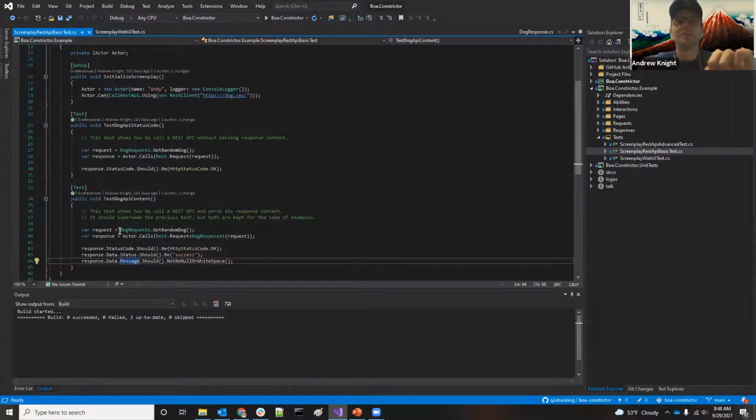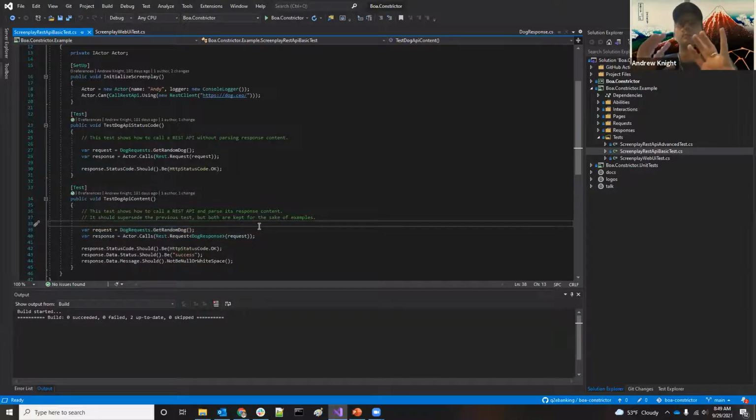But I mean, the Boa Constrictor, the screenplay pattern still folds in nicely because requests are still interactions, right? And sometimes we want to say things like call this specific endpoint, but other times, let's say we had a chain of requests we needed to make, you could chain them together in one interaction, and it's all just then one thing you can call.